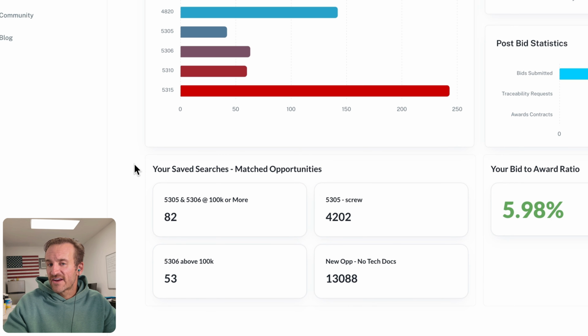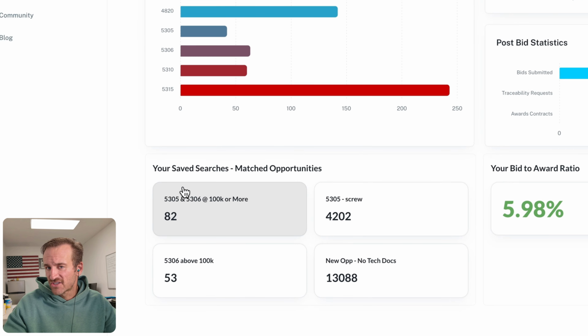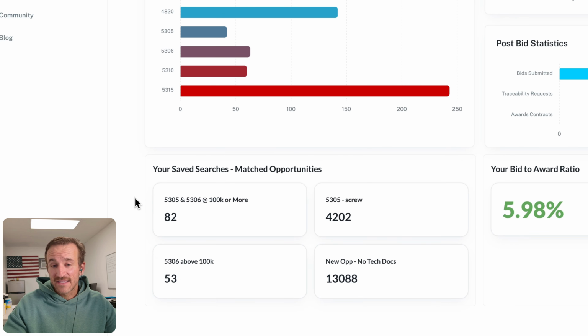Next section that we have right here is your saved searches for the matched opportunities. Inside of the system, as of right now, you can save up to 4 saved searches. So instead of going into the list of contracts and changing the filter criteria each and every time, you can save those filters, and this area is going to show you exactly how many opportunities are focused on your specific search criteria.